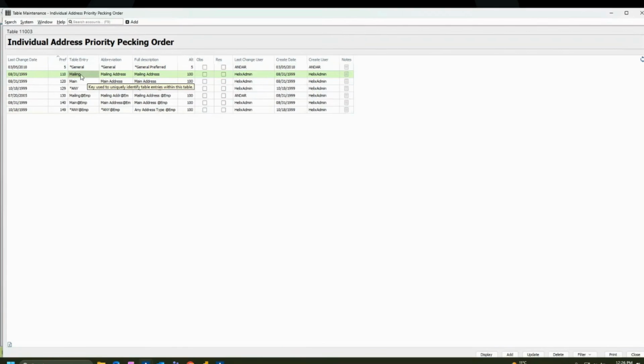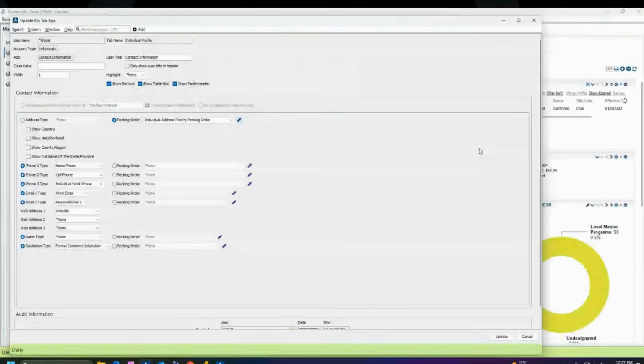If it's got a mailing, it's going to show that. If it doesn't, go on to the next until it finally finds something. So that's a really good way. If you've got email addresses, a really good example of that: you might have a lot of workplace email addresses, and maybe you don't have as many personal. And if you only are displaying personal, you might be missing out that you could email that person at their workplace. So using pecking orders to display data is pretty useful.